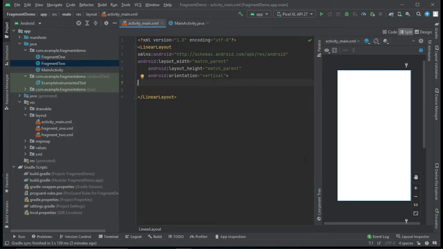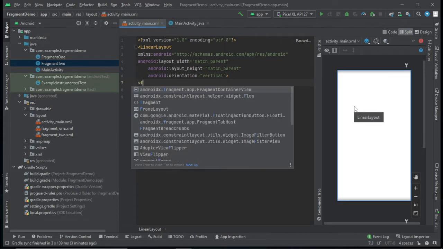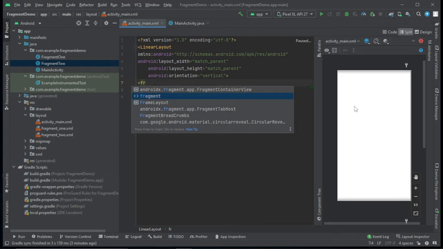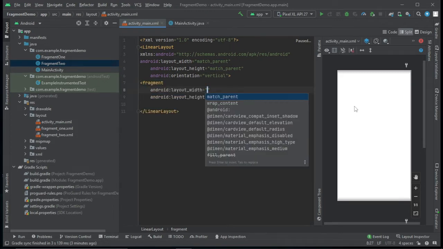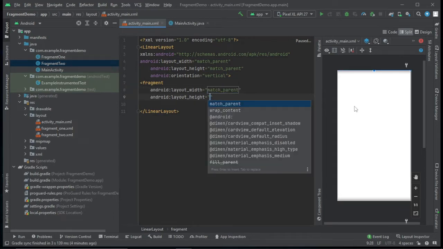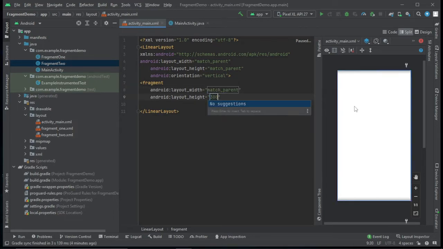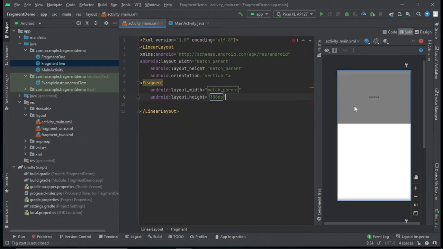Let us see how to show this content in the main activity. We have created two fragments, and here we are going to include this fragment. Set the width to match parent and the height to 300 display pixels.